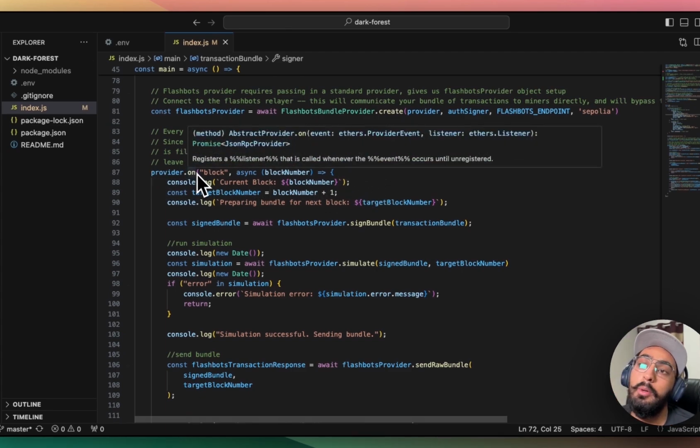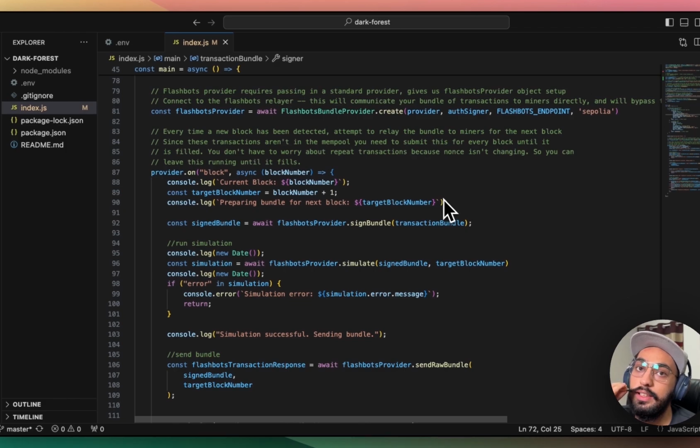The next thing is also very important: since we are not doing it as a usual transaction, it is not submitted in every block automatically, right? So you have to literally send it to every block until it is filled. What I mean is, since this is not going to be submitted to the mempool, it's not going to be pending there and then the validator or miner picks up that particular transaction depending on the gas fees and all. No, that is not going to be the case. Since these transactions are not in the mempool, you literally need to submit this for every block until it is filled. And you don't have to worry about a repeat transaction, because the nonce isn't going to change. So you can leave this running until it fills.